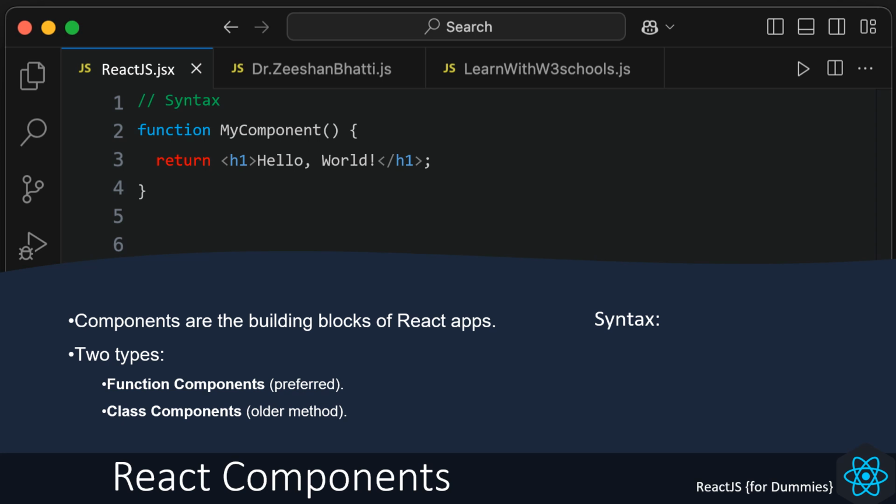There are two ways of creating components, though. One is by using a function. This is the function example that we just showed you. The second is a class component. A class component is the older way of creating React components. However, nowadays the most preferred method is function components. They are simpler, easier, and more basic ways to create components.